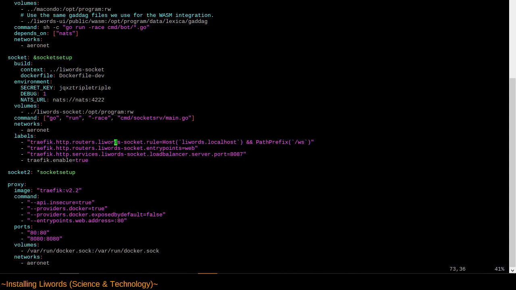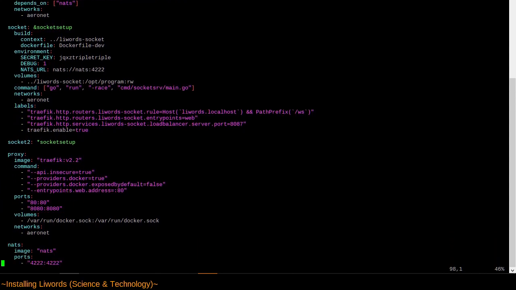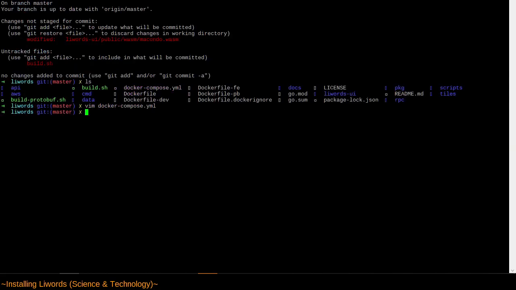So this is enabled to communicate with Traefik, whatever needs to be communicated. Is port 8087? No, that's the load balancer. That doesn't need to be exposed. So... okay. Yeah, I'm confused. If I can't log in without the web server, without connecting to the WebSocket server, I guess there should be a log somewhere indicating what went wrong. That would be ideal.